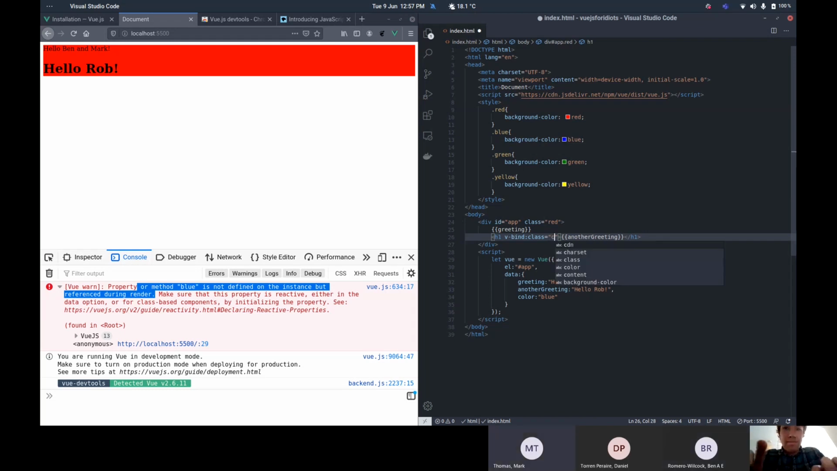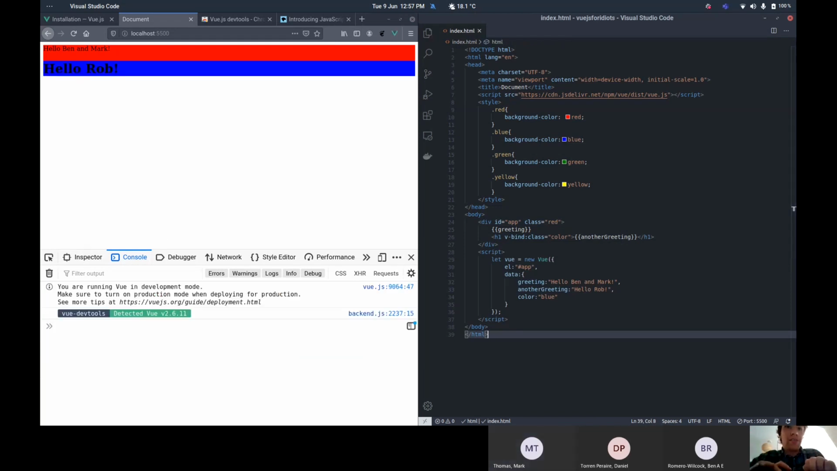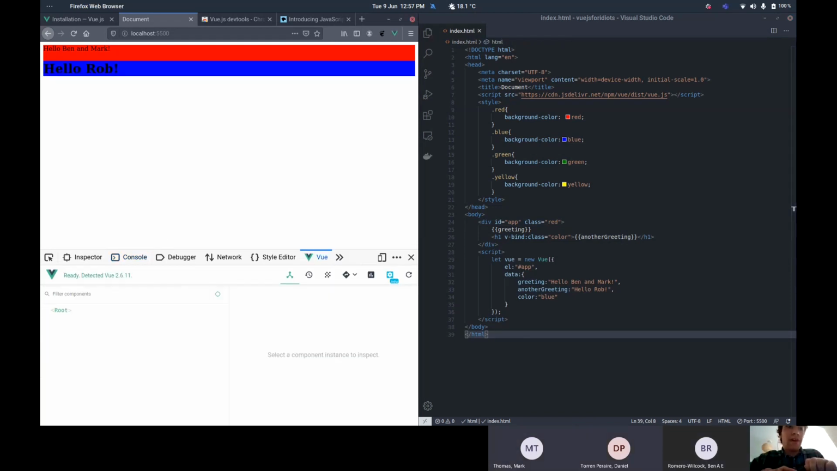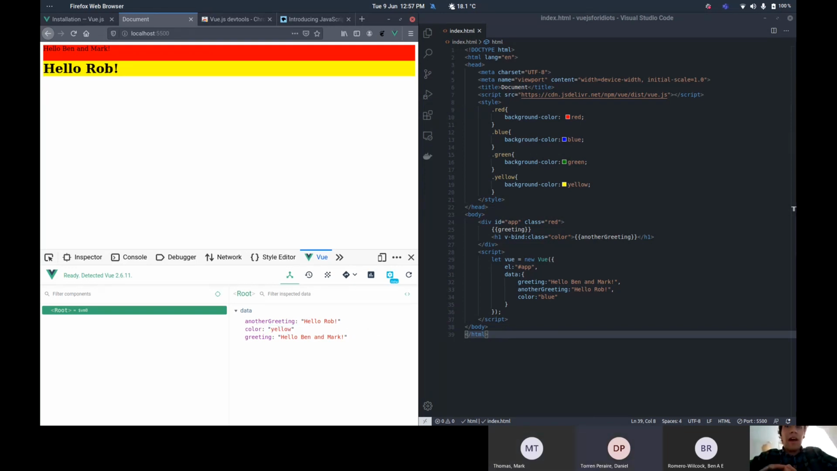Color. Yeah, so color is the variable name. And now it updates to color. And now, for example, if I go into view here and I set color equal to green, it sets it to green. If I set it equal to yellow, it sets it to yellow. And that's because we're just setting these classes up here.